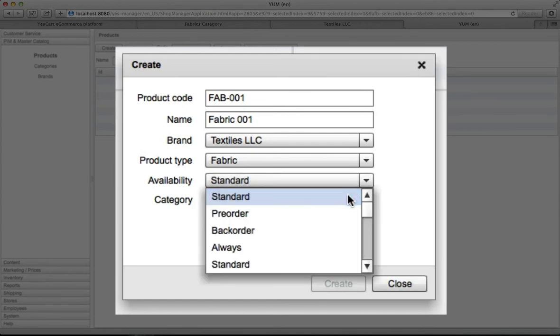If it's standard, it means you have to have stock in order to purchase it. If it's on pre-order, you don't have to have stock, and if it's on back order, you don't have to have stock, but it will only be dispatched when stock comes in. So you definitely have to have inventory for these three to finalize any order.